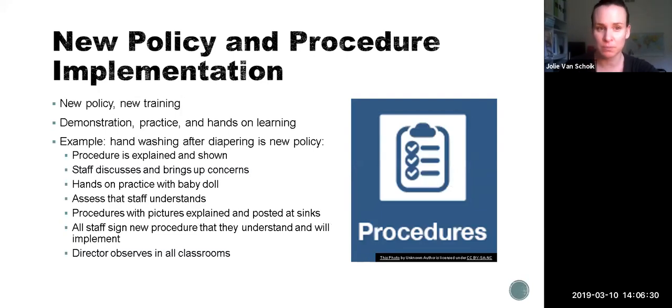So what if it's new for everybody? It's a new policy and it's a new procedure. Maybe you're changing professional development. Maybe you're trying to put new curriculum into place, something like that. There should be demonstration, there should be practice, and there should be hands-on learning as well. It cannot just be the policy.